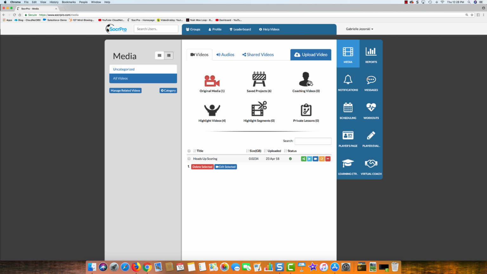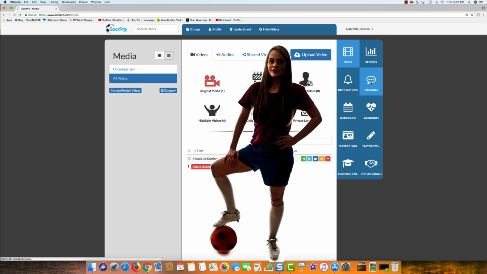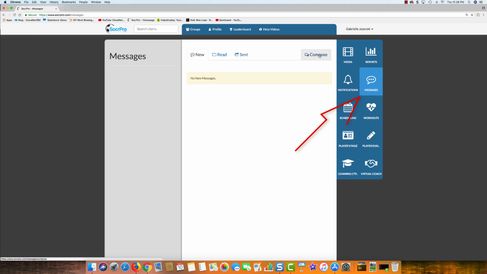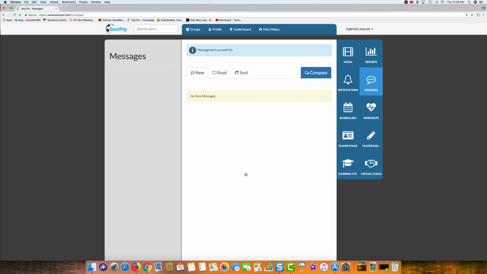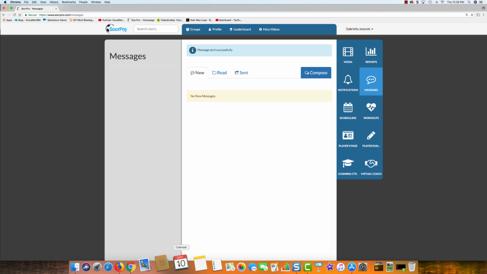To begin with, I'm going to act as the player and send a message asking for the video. I'll come into the messages section, click on compose, and select who I want to send the message to. You'll see it pre-populates in message to. I'll put in my subject line, enter my message, click submit, and it's done. It's basically as easy as sending an email, except everything is contained within the system.